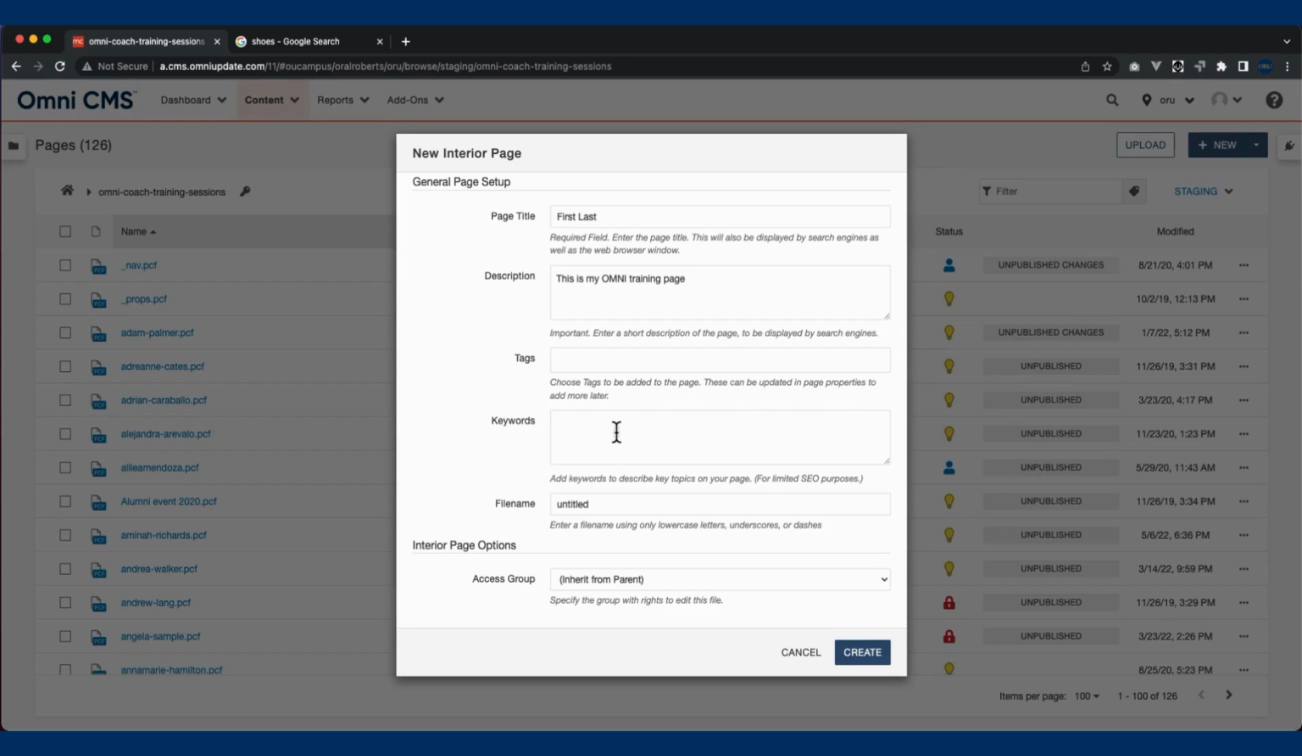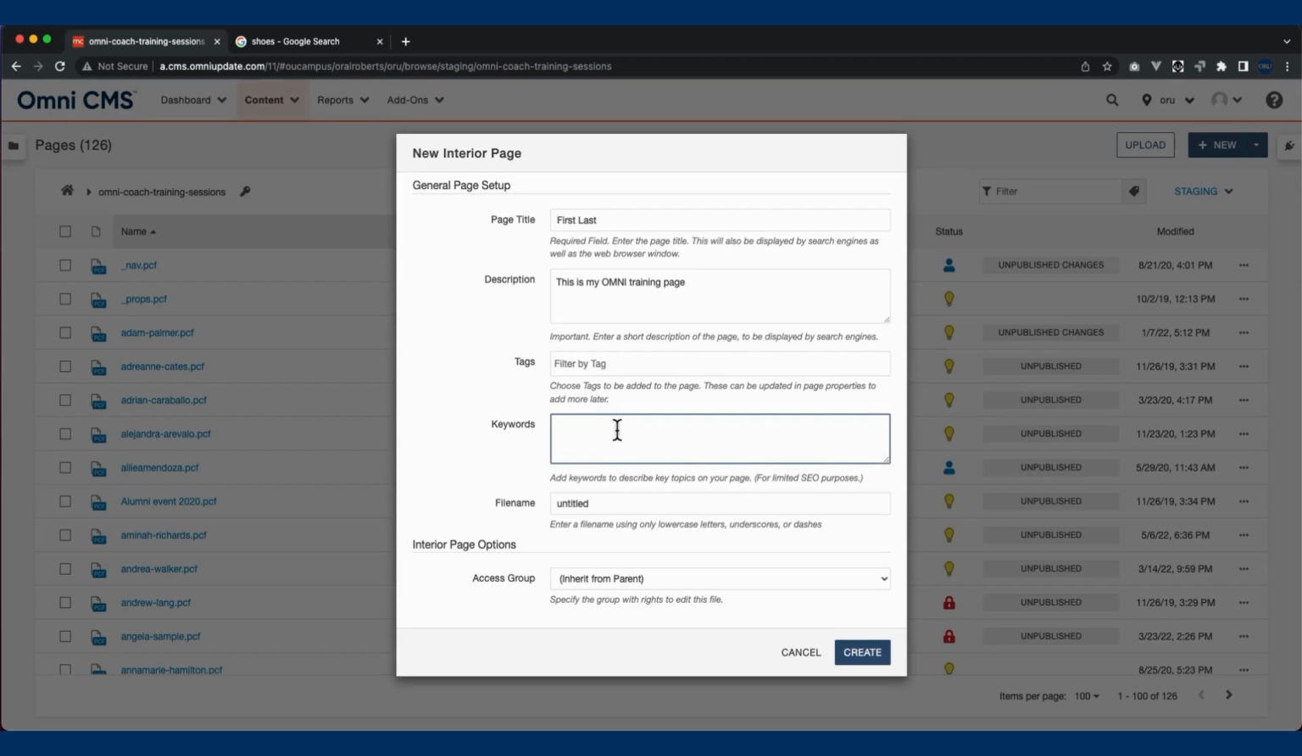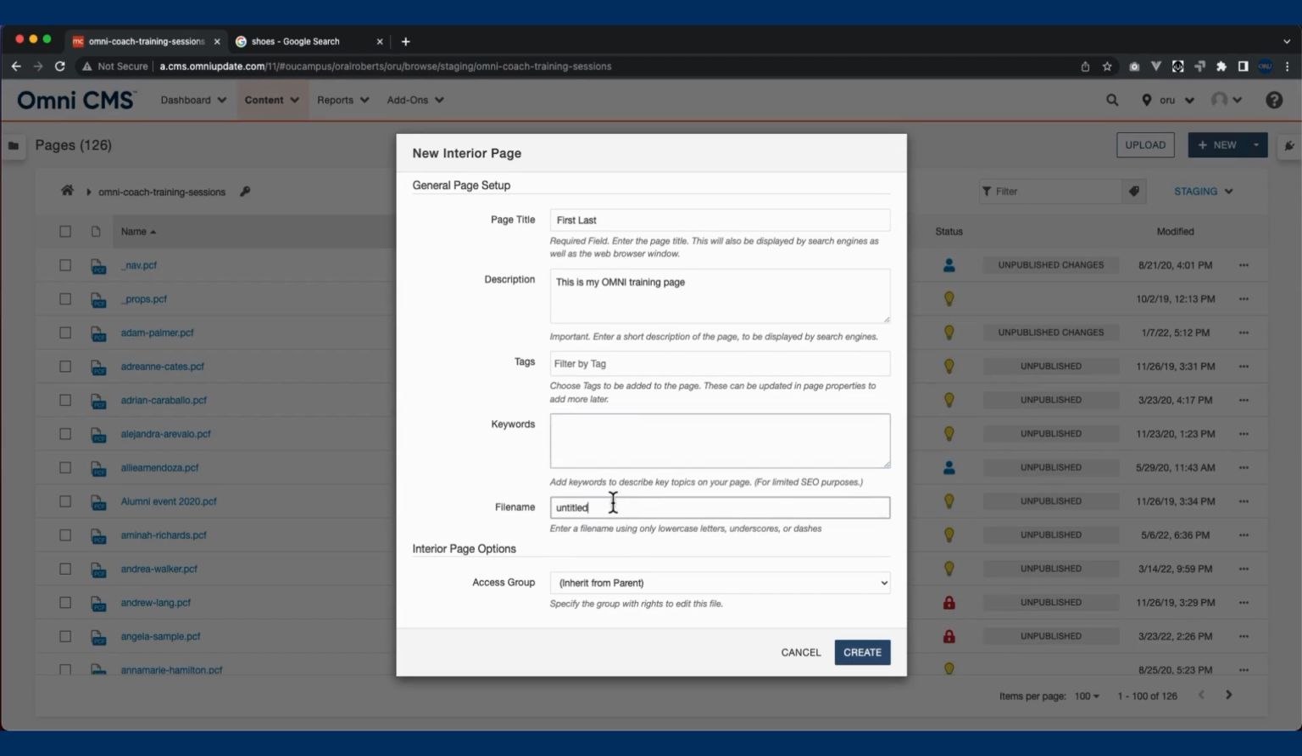The next field is keywords. We're going to skip keywords. And then right here we have file name. Up until now, all of these have been what I call human friendly titles. File name needs to be bot friendly. As you see over here, we have first name hyphen last name, and it's all lowercase. That is the correct way to do it.